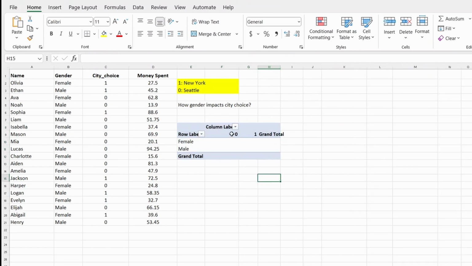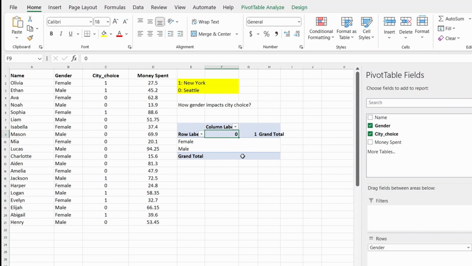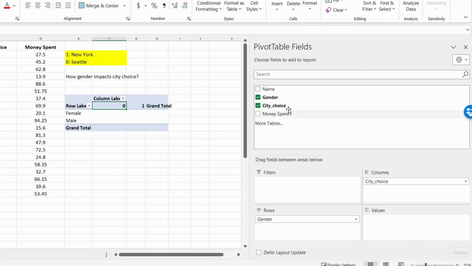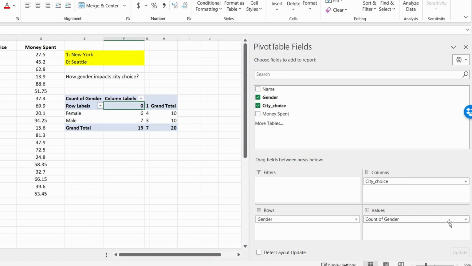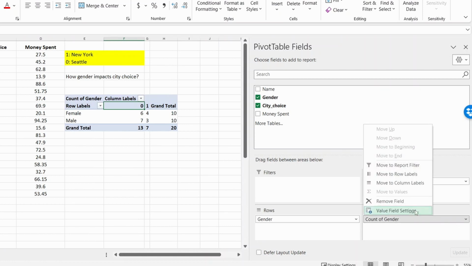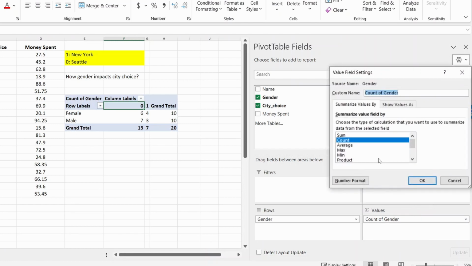You might wonder why there's not any number here. The way you can put a number here is to select either one of them, either city choice or gender, and put it here. Then remember we're going to use the count data, so you can click here, choose the field, set it to count, and then click yes.